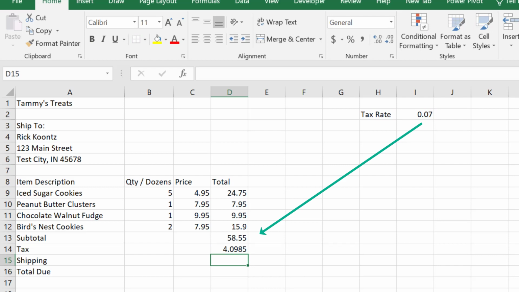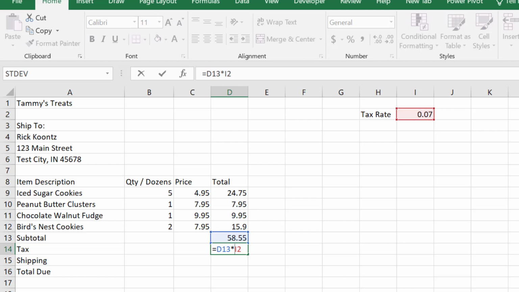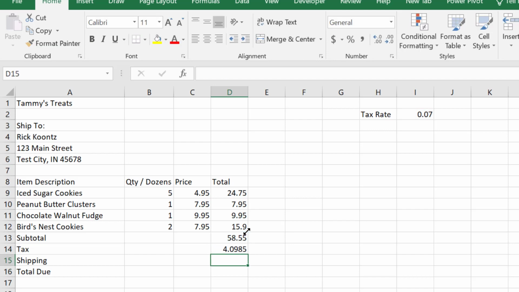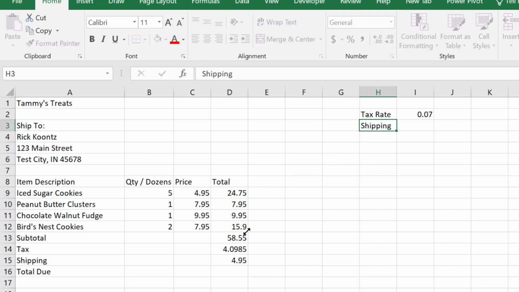So instead of hard coding 0.07, I could now reference I2 in my formula, and when I hit enter, I get the same number. Something else that I like about Excel formulas, if you double click on your formula, it's going to color the different cells in the formula itself, and then if you notice, the same color is used as the background color for those cells so that it's easy to tell which cells are being used in the formula. Kind of neat. All right, our shipping is going to be a hard-coded $4.95, and again, just like with the tax rate, we could have a shipping variable here, and we would just use that constantly. So if we needed to change shipping, we would change it one place.